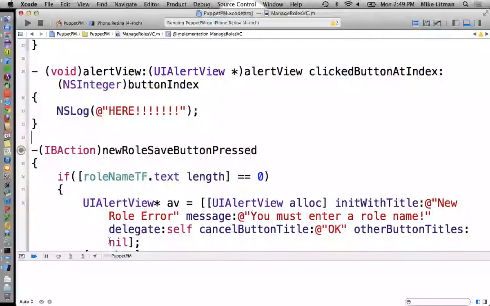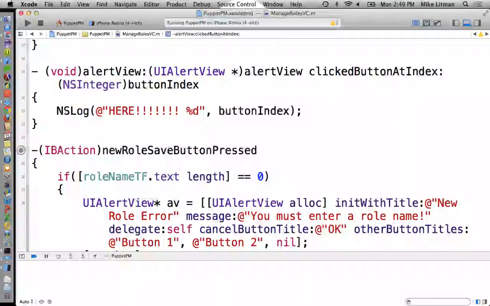And we'll go ahead and put a couple other buttons in here. So you can keep putting buttons in and then just end it with a comma nil at the end. Now, no matter what button we click, it's going to print out here. And what I'm going to do is %d button index, so we'll see it click based on which button was actually clicked.